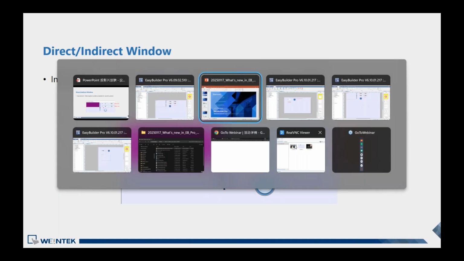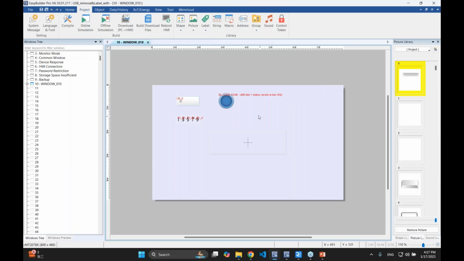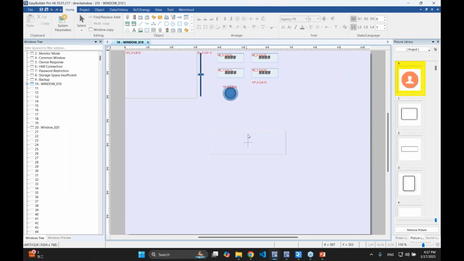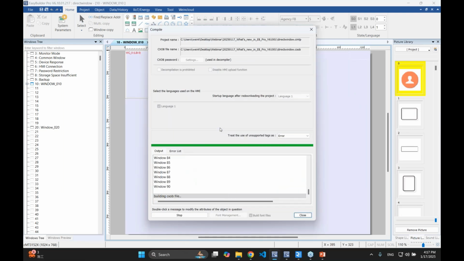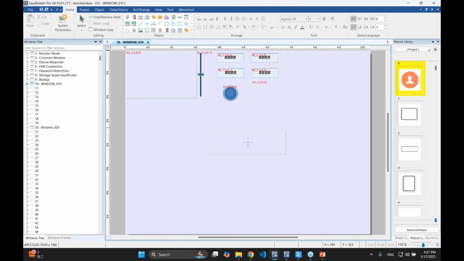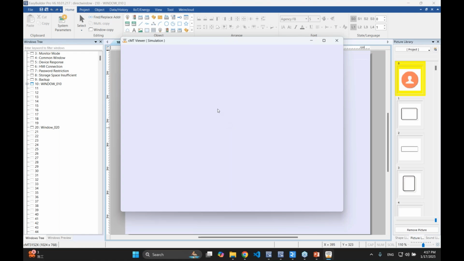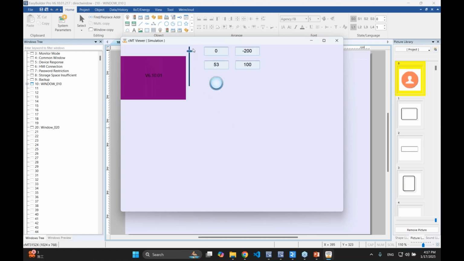So with V6.10.1, sorry, over here is this version, and with the same demo project, you will be able to see the phenomena and the scroll bar effect. Okay, so negative numbers are acceptable after the V6.10.1 version.